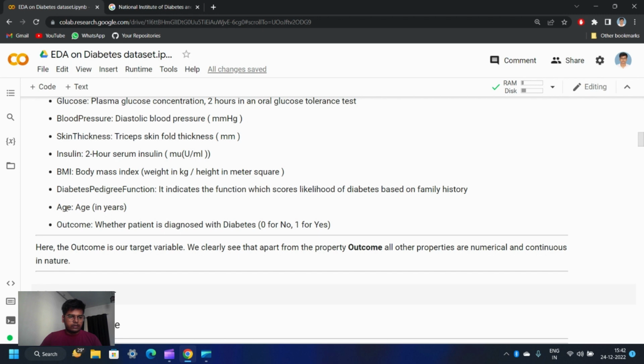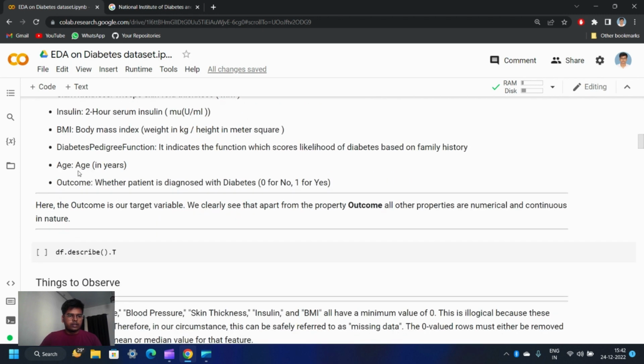And the third and last one is age, that is in years, and the output label, that is outcome. It tells us whether that patient is diagnosed with diabetes or not. So 0 for no, 1 for yes. If someone is diagnosed with diabetes, then it will pop up 1, otherwise it will pop up 0.